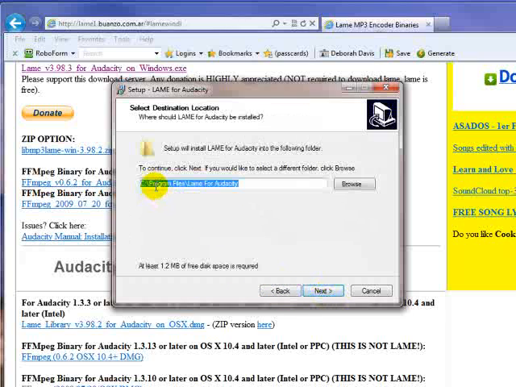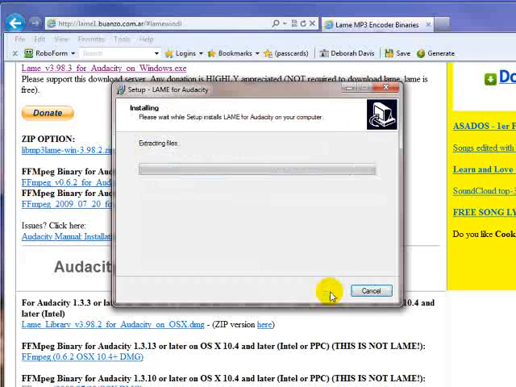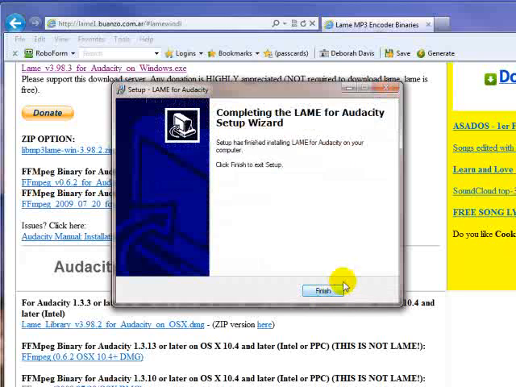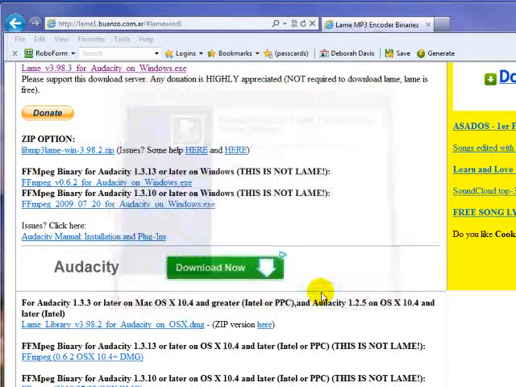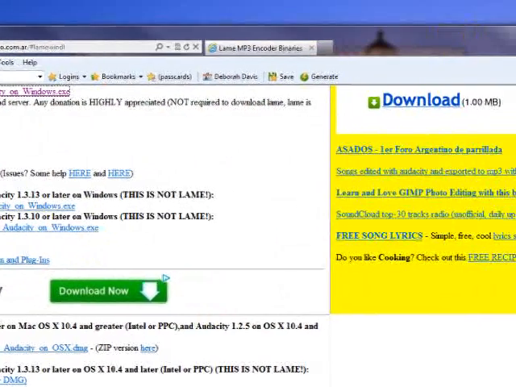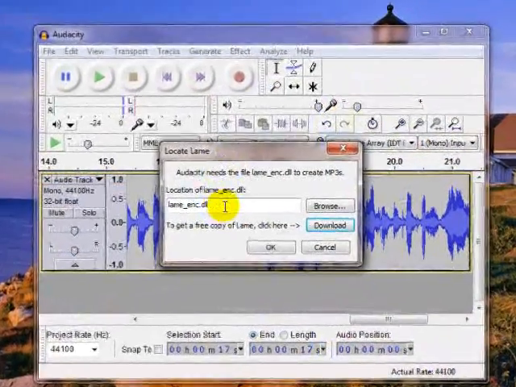And it's putting it right in our program files called LAME for Audacity. I'm going to click Next and run the install. It's very small, so it finished very quickly. Okay, so now I don't need this window anymore. I'm going to go ahead and close it and come back.